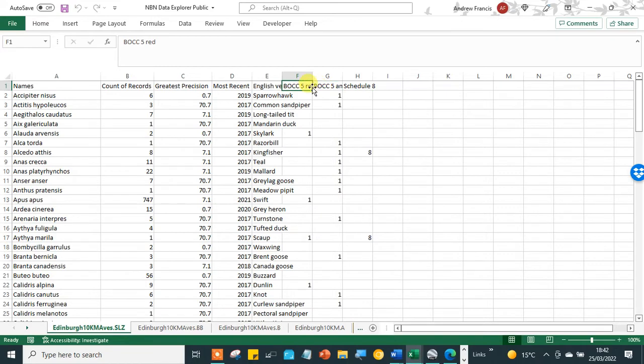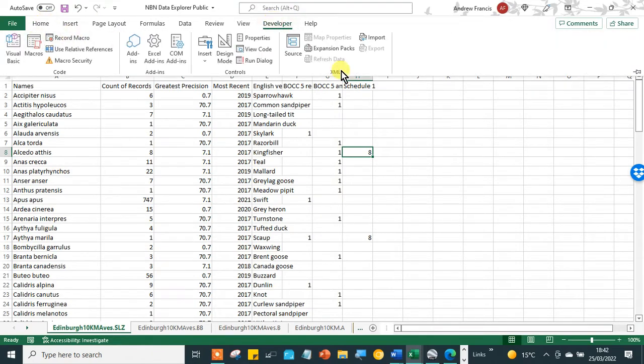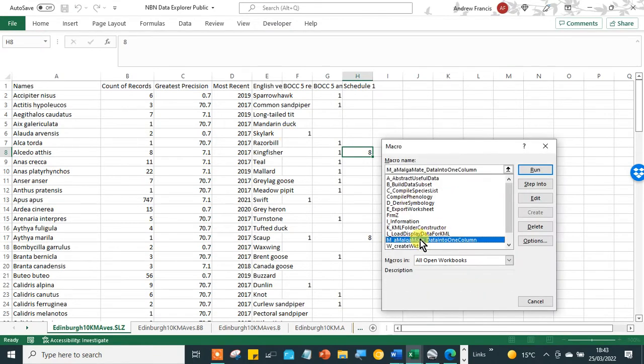These are BOCC, that's Birds of Conservation Concern, red list birds. These are ones that are conservation priorities for one reason or another. Amber, also conservation priorities, slightly less. Now I need to change that. That's schedule 1. Anyway, I'm going to show you another macro here, which is one I use quite a lot in my work as a consultant, because it's very useful to be able to compile lots of information about species conservation statuses. So go to macros, go to M, amalgamate data into one column.